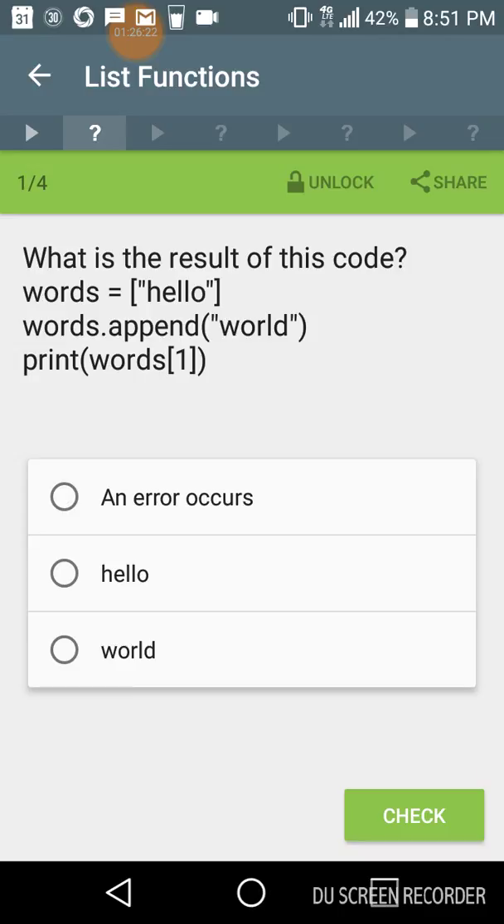What is the result of this code? Words equals the string hello, enclosed in square brackets. So there's only one list item here for this list. All it has is the string hello.